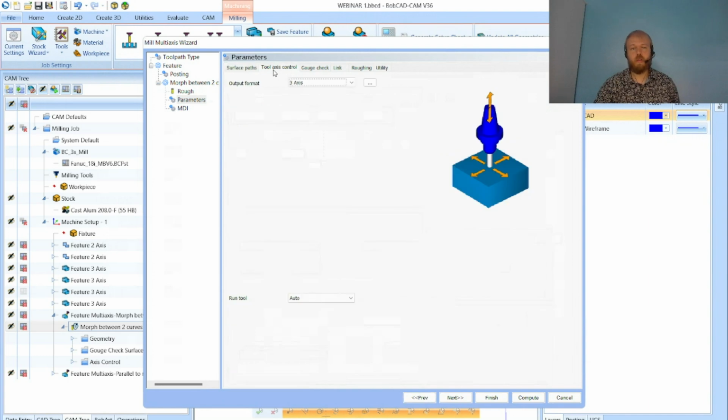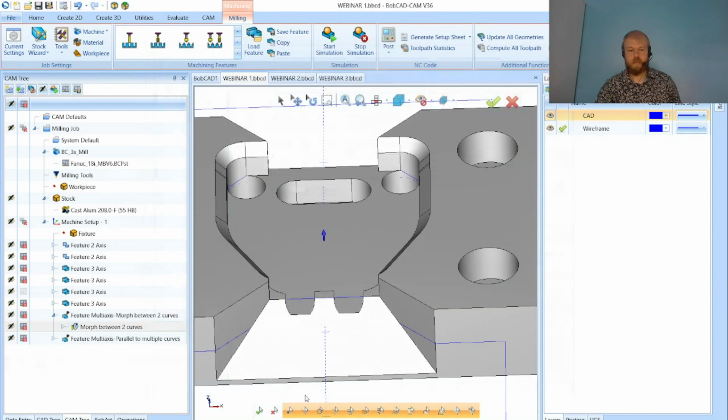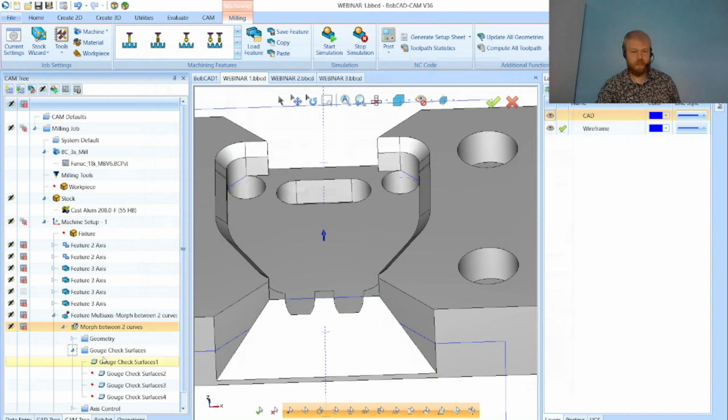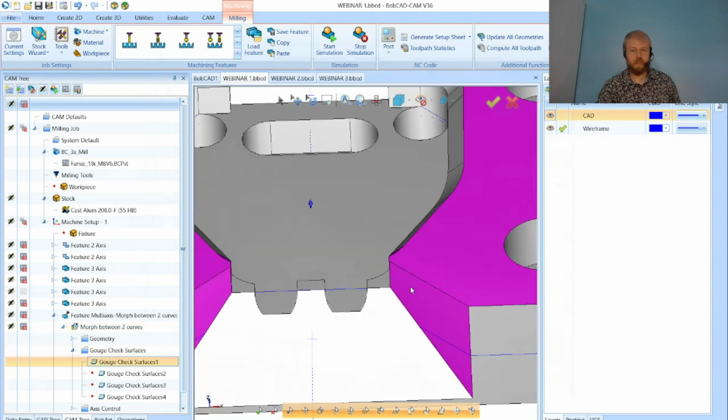Our next tab over here at the top is tool axis control. It's going to be 3 axis. We could also select 4 or 5 axis machining here if we have that unlocked on our license. Next tab over, we have gouge check. So I selected, which surfaces did I select? I selected these surfaces so that the tool doesn't gouge into these walls here.